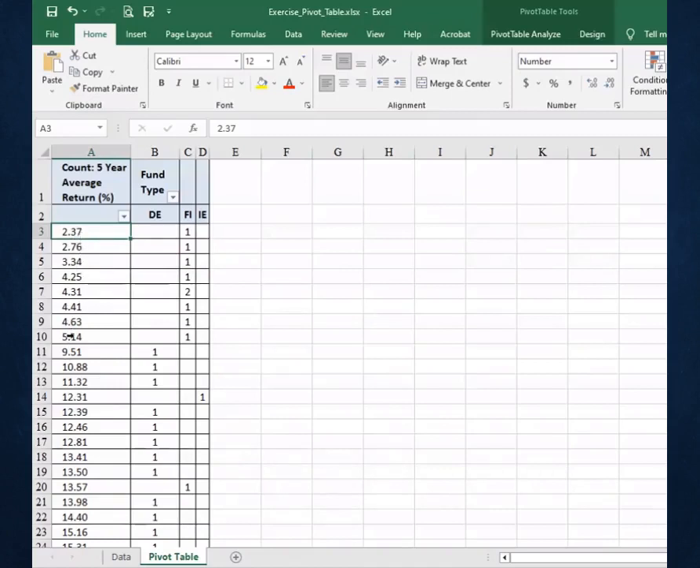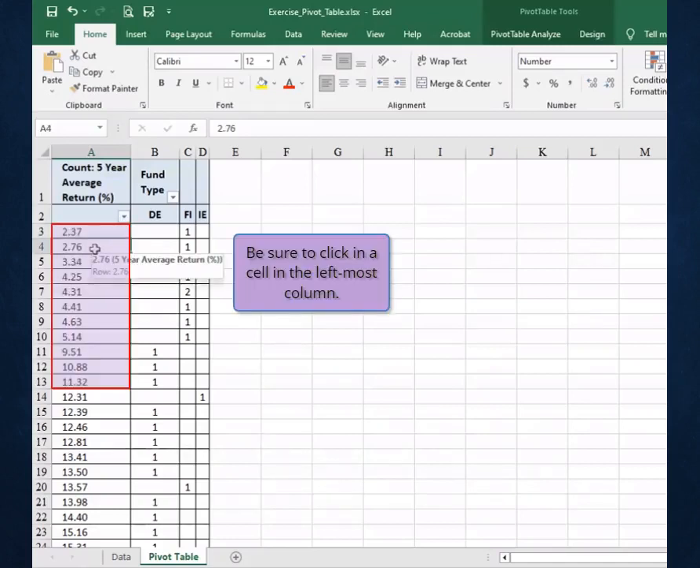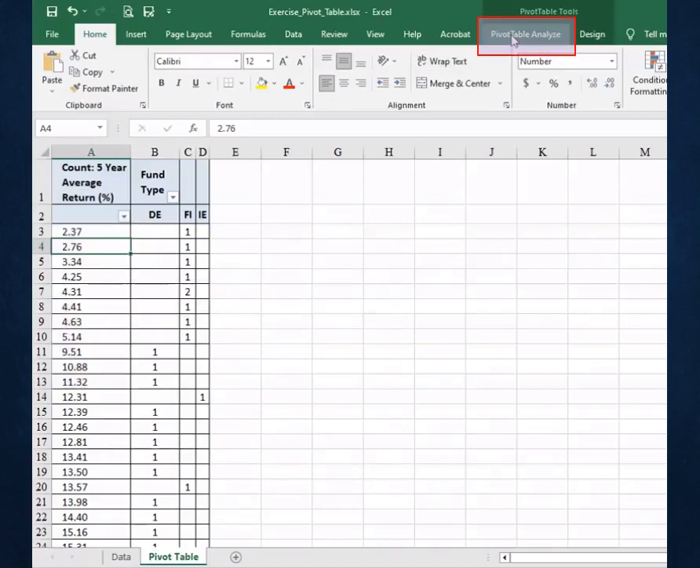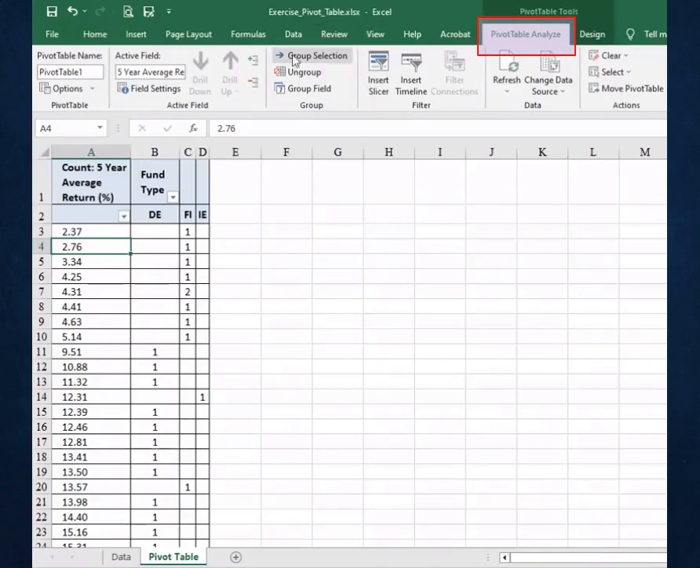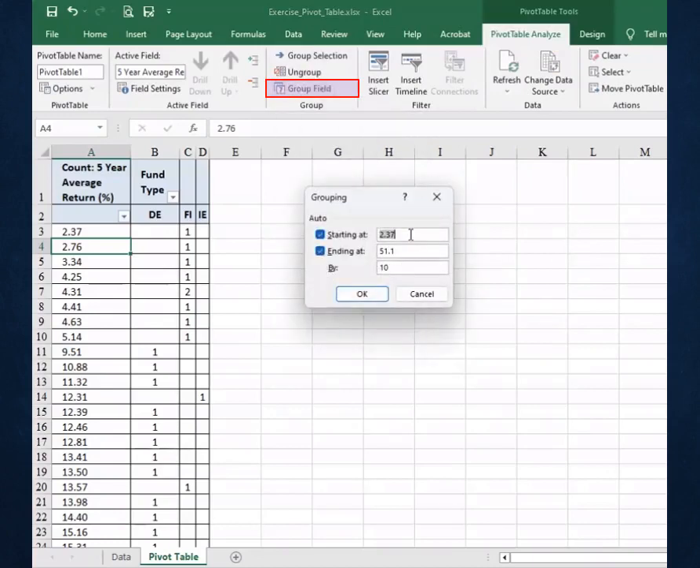individual raw data. To do that, we need to be sure that we have highlighted or we have selected a cell in that column. When we've done that, we go up above the ribbon, click on Pivot Table Analyze, and there is a section here for grouping. So click Group Field, and we now have the opportunity to group. Let's group by 5.